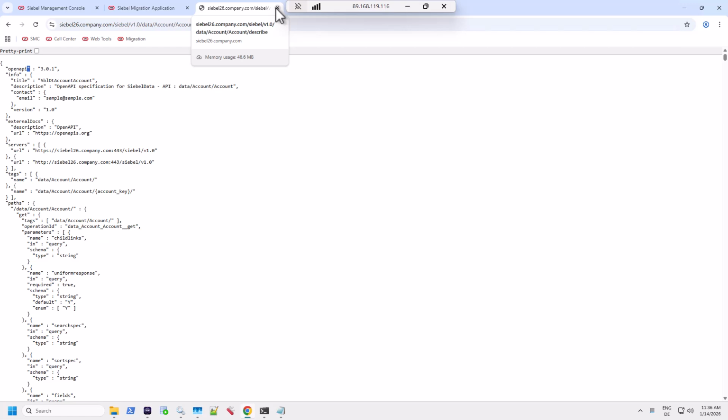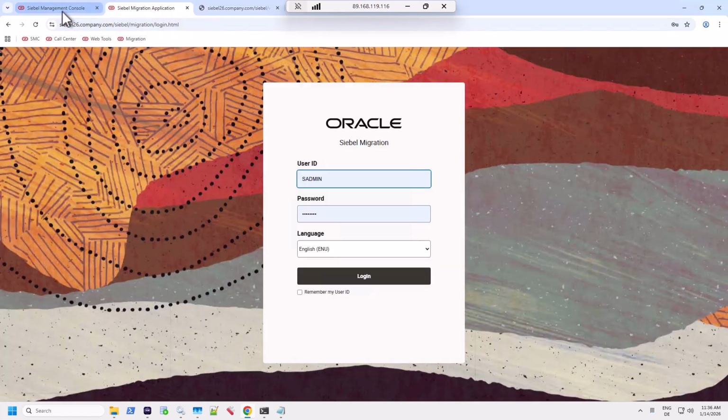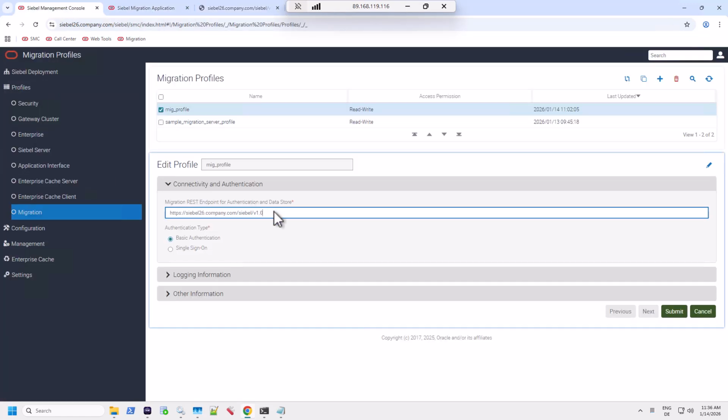So you have enabled your REST API correctly. The EI object manager is running because the Siebel migration application runs entirely on REST, and it can do basic authentication against that REST API or single sign-on. Let's do basic authentication for now. That authentication type is for the migration application. So you connect to the migration application using basic authentication or single sign-on. So basic authentication it is for us.